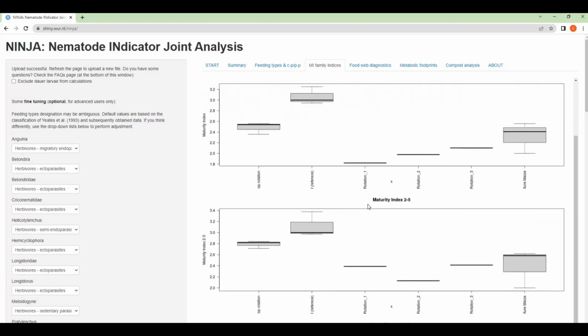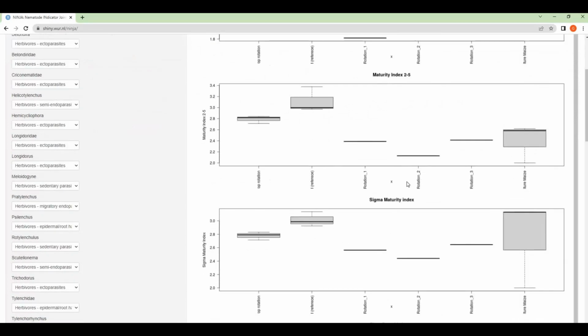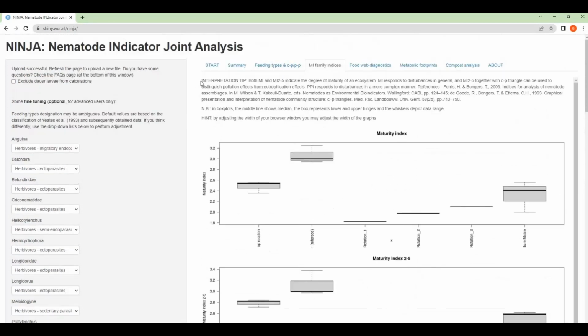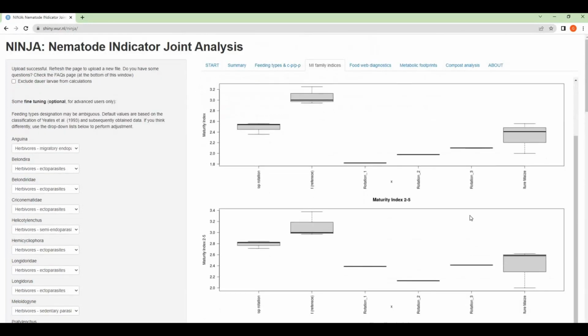Then we also have maturity index 2 to 5, the sigma maturity index, the plant parasitic index. So to have a better idea of what these indices actually mean, again, go and read the literature, the citations here at the top, but also the chapter information that you've been provided.